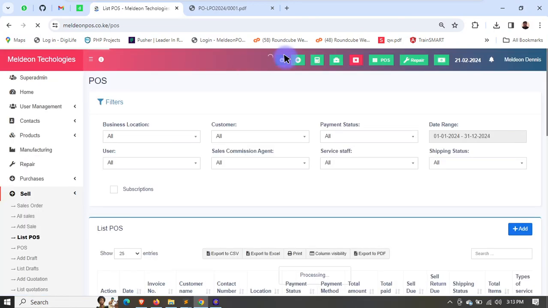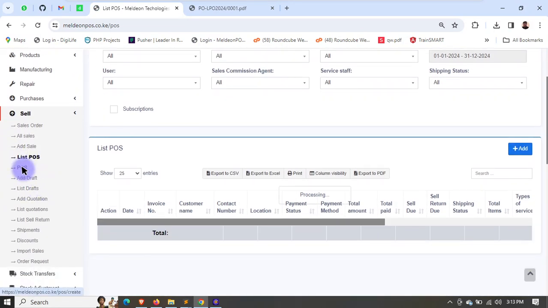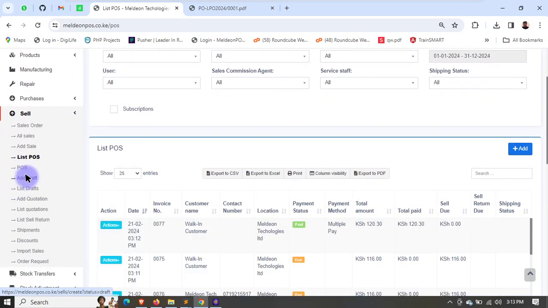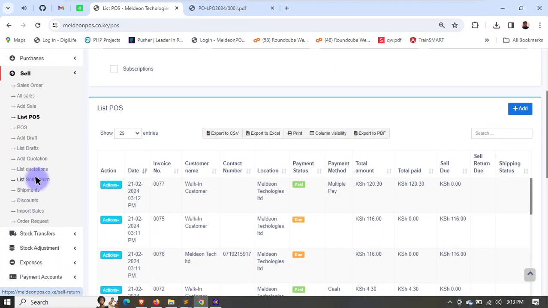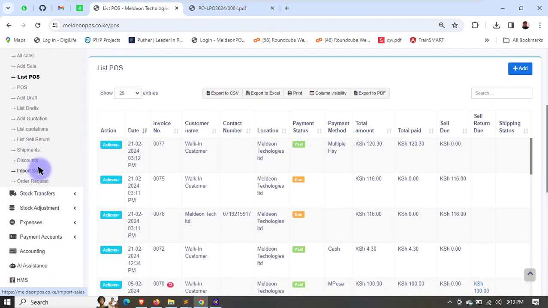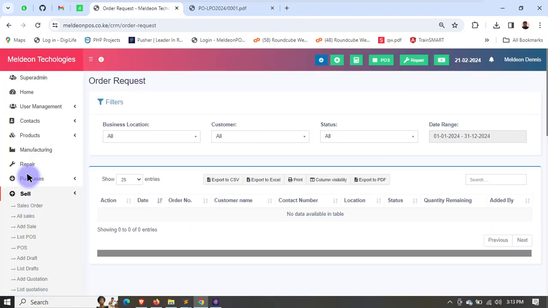Let's go back to our modules. Now we are done with that. Draft, these are pending sales. Quotation, we've handled it. Sales return, these are credit notes. Shipment, also we can import sales, and also order request. Order request means these are sales orders from our customer end.